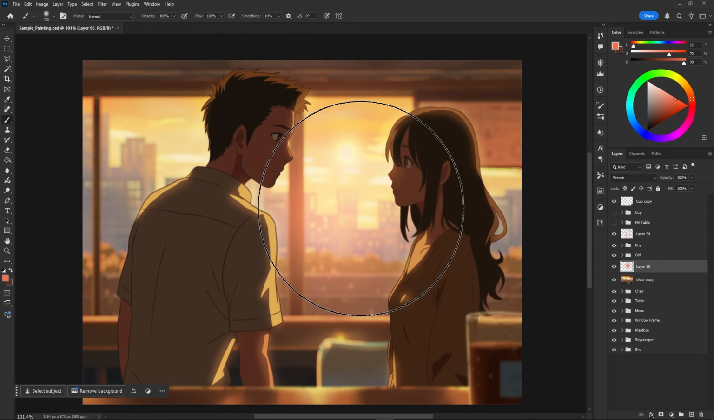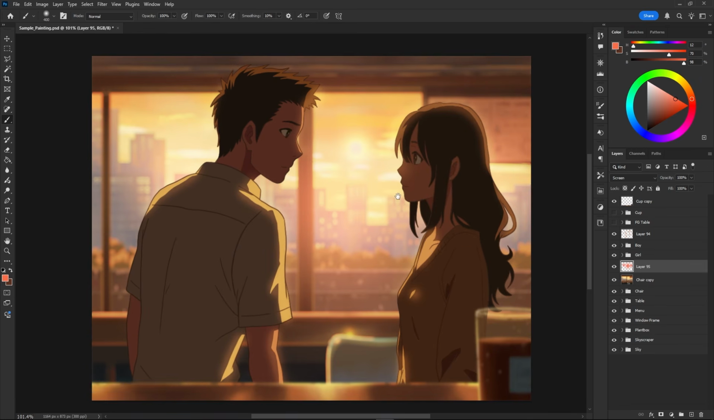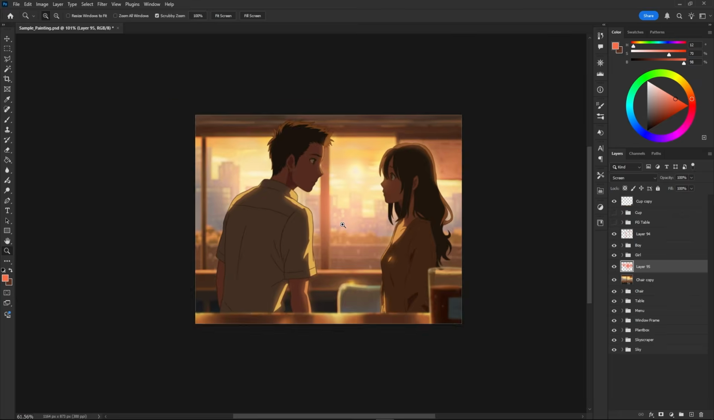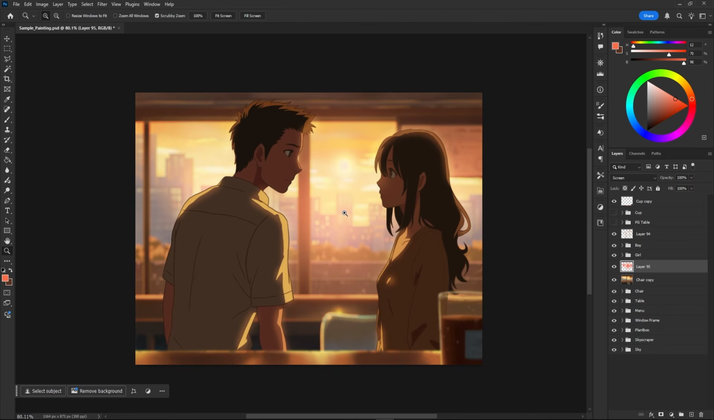It really looks good. It feels like this is a screenshot from a real anime film because of how the lighting and the depth of field created a sense of drama and atmosphere. I'm going to add a few lens flares to other areas, but not too much. And lastly, I will add a glow effect here on the table because the sun is directly hitting this area.